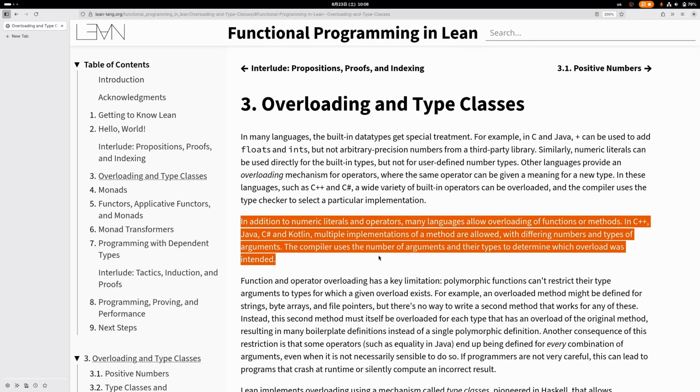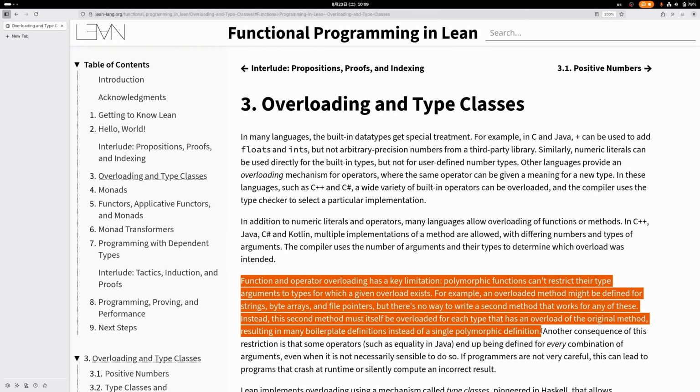For example, Java. Overloaded functions are just functions that have the same name but differ in the arguments, and the compiler then uses the arguments to pick the correct implementation. This can happen at runtime or at compile time, I guess. The limitation of this kind of overloading is that it doesn't compose very nicely. If you have an overloaded function that works on strings and byte arrays and file pointers, you cannot really write another function that calls this function and works with the same types in a polymorphic way. You then also have to define overloads for the calling function, which can lead to a lot of boilerplate.